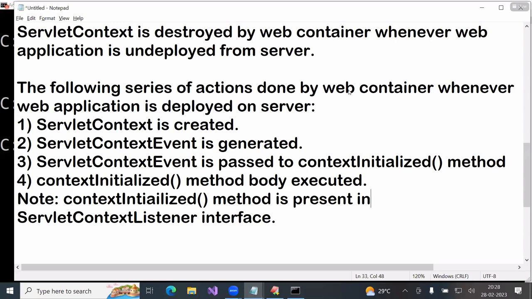So when you deploy, the context is created, an event is generated, and it is passed to the contextInitialized method, and the method body is executed. Whatever you write, that is executed. In the previous programs we didn't write that method, so it was not listening. Now we are going to write it, and it will listen. That's it.